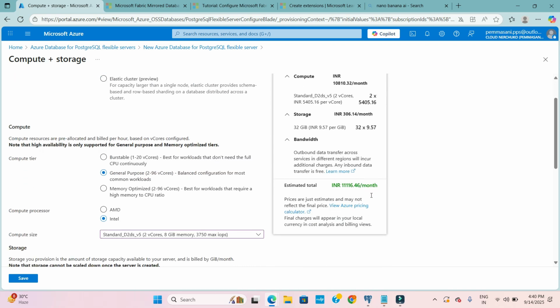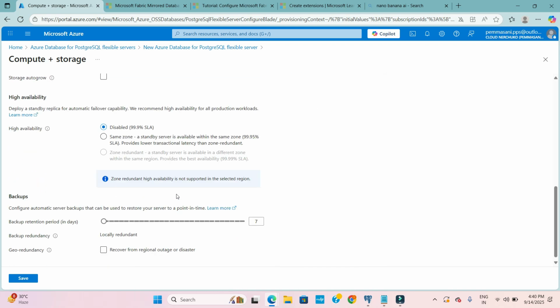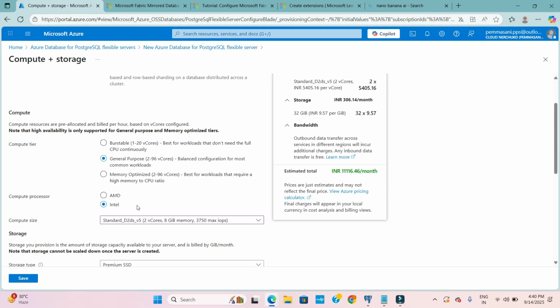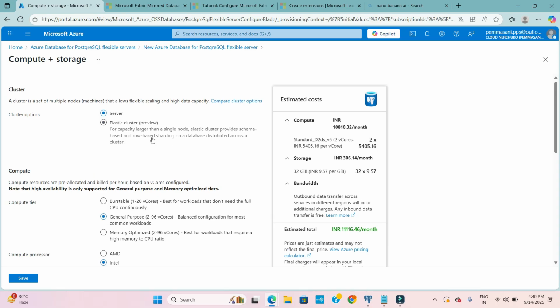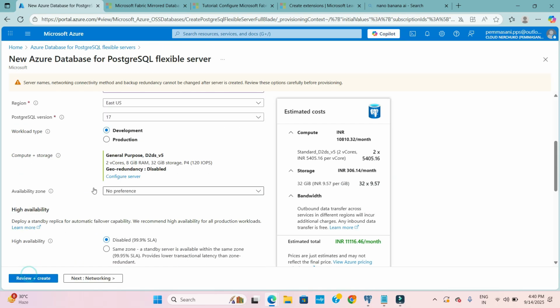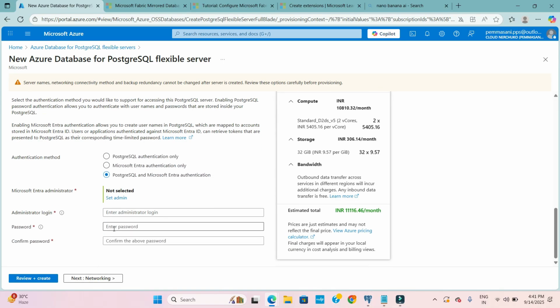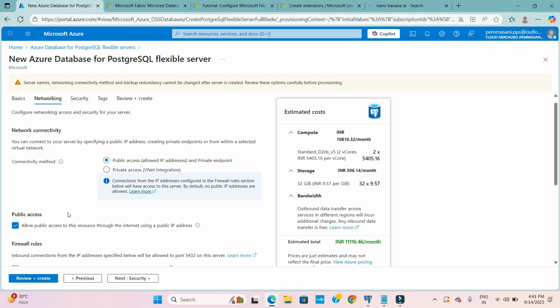These are the costing options you can observe here. I created it the same, except I didn't get this compute processor earlier. Once you configure it, just save it, and then choose your administrator login username and password, and enter the password one more time. Next, go to networking.